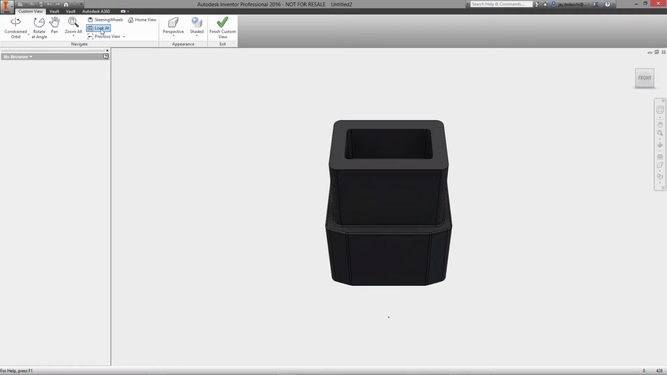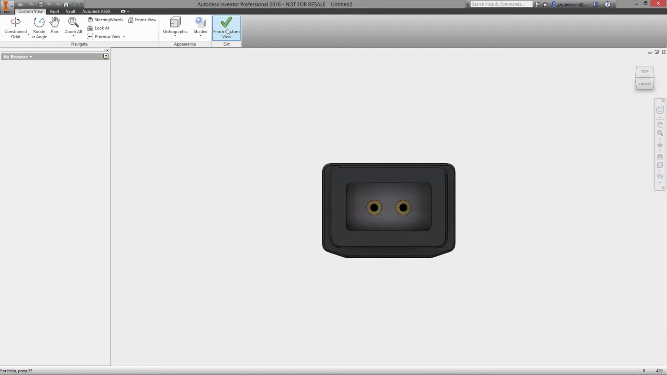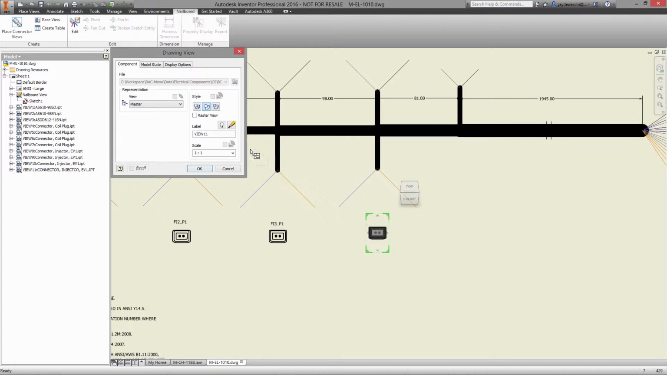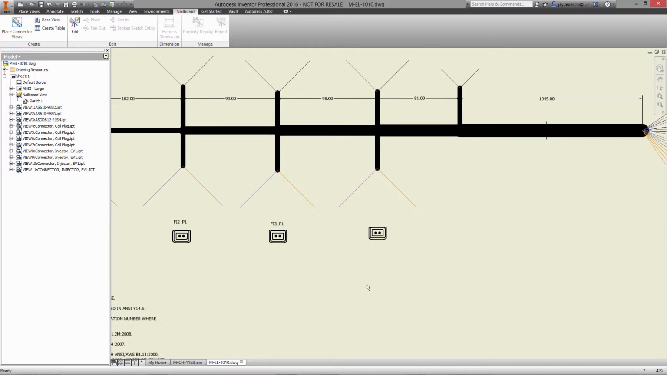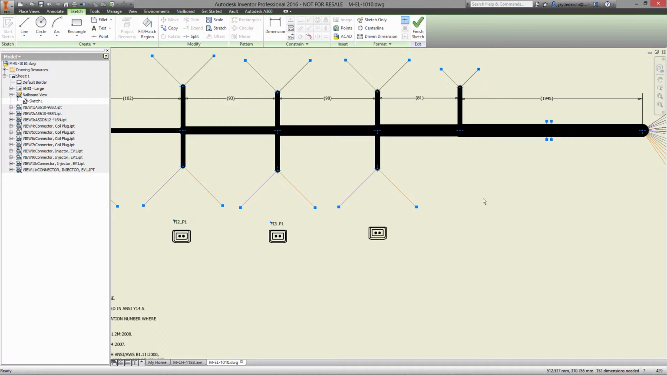So let's just go ahead and pick one of the faces here. That's good. We'll go to orthographic instead of perspective view, and we'll finish the view. And there we go. So that's perfectly, well, almost perfectly aligned with the rest of the fuel injector connectors. And now the final step is to get all of the reference designations for the connectors and the pins.